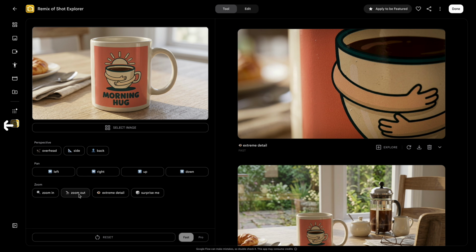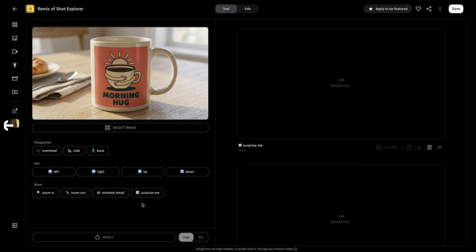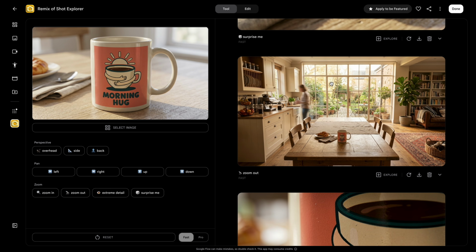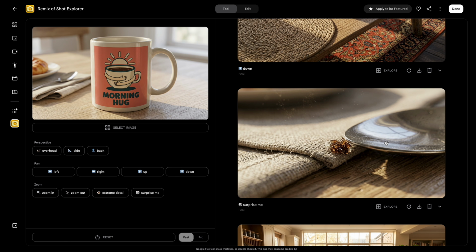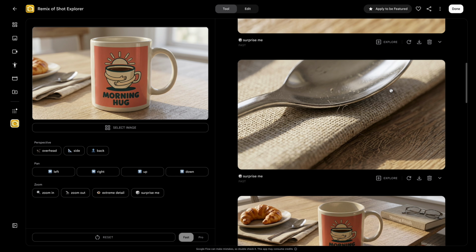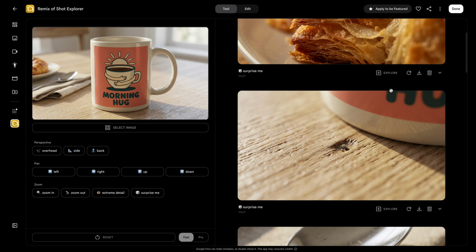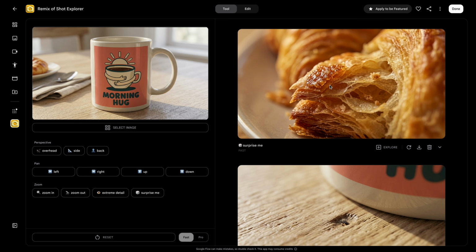Now let's try zoom out, surprise me, and down. Zoom out pulls the camera back to reveal the entire surrounding space. Surprise me gave us some neat details of a spoon. Let's have it generate a few more just to see. Each time, it generates completely different details in various areas of the image.